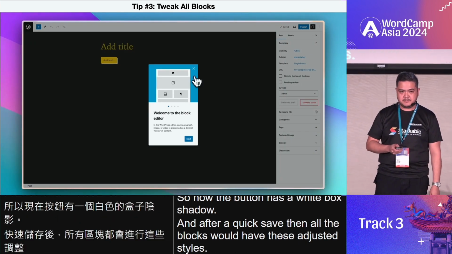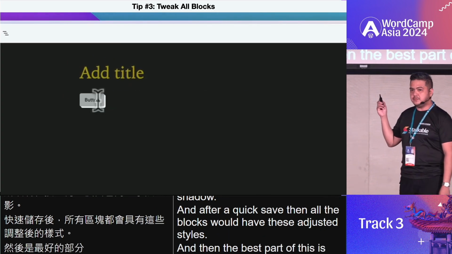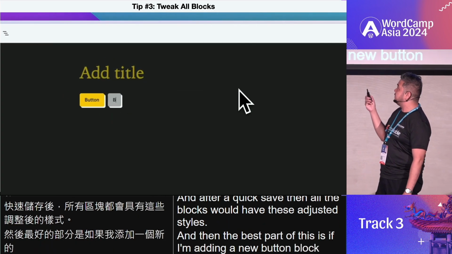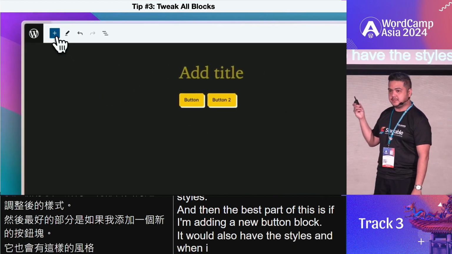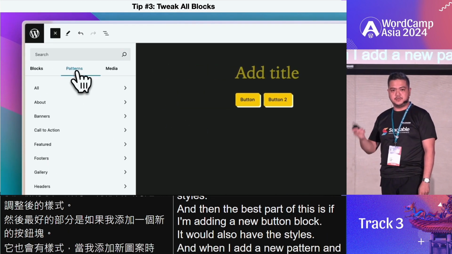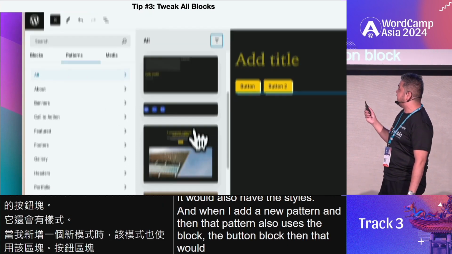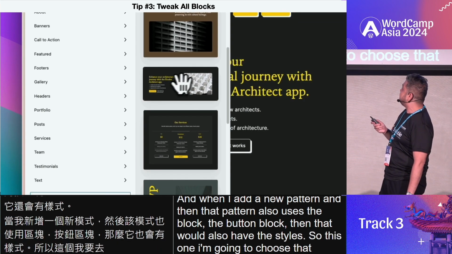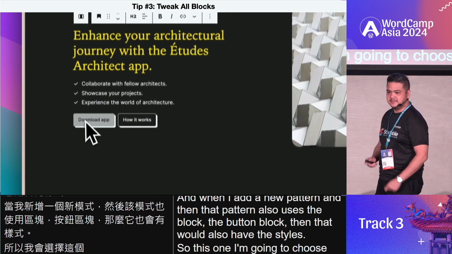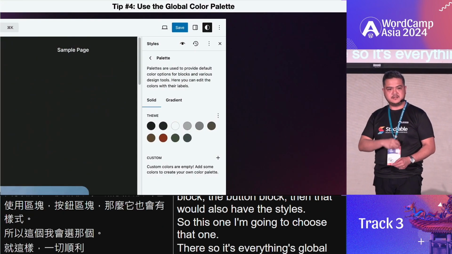And after a quick save, then all the blocks would have these adjusted styles. And then the best part of this is if I'm adding a new button block, it would also have the styles. And when I add a new pattern, and that pattern also uses the button block, then that would also have the styles. So this one, I'm going to choose that one. There. So everything's global.